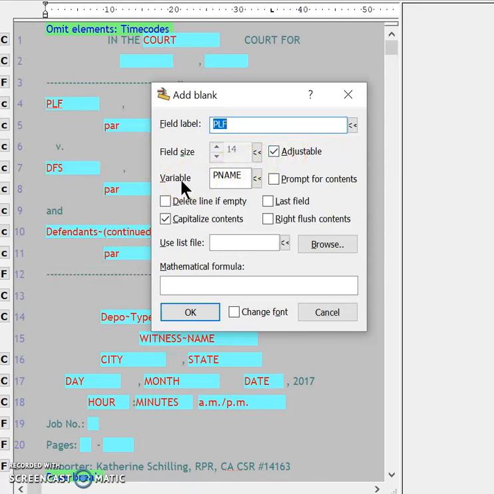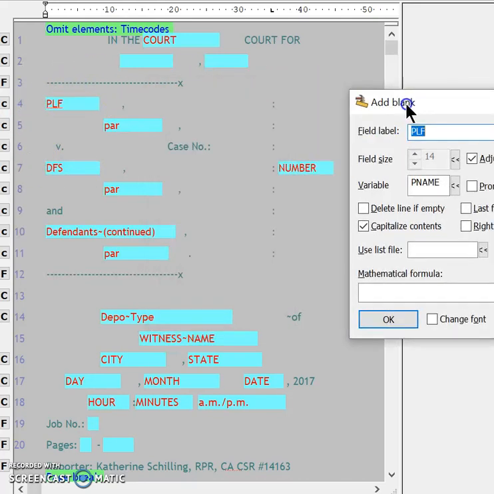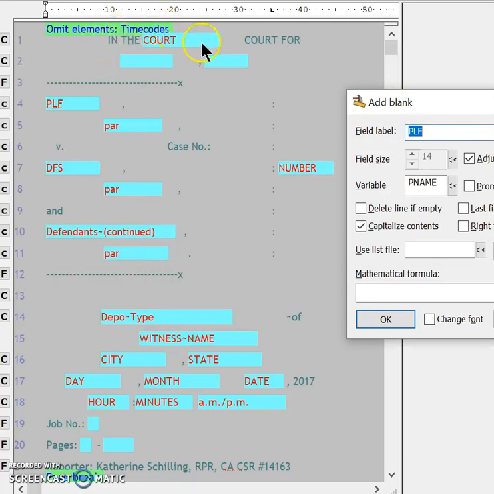This is how you can get the same information to auto-populate throughout a transcript. Now let's look at this example. Again, I have looked inside of the plaintiff because, as you can see here, this is the case caption, which is going to show what court it is taking place in, and then the name of the plaintiff.